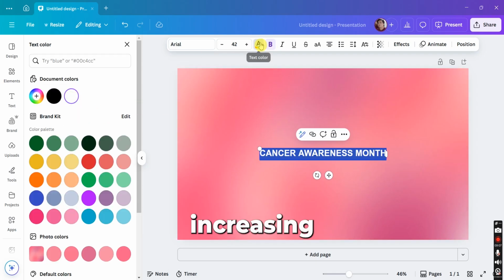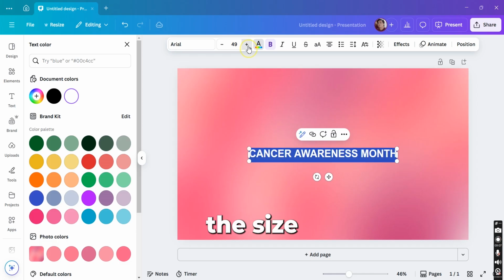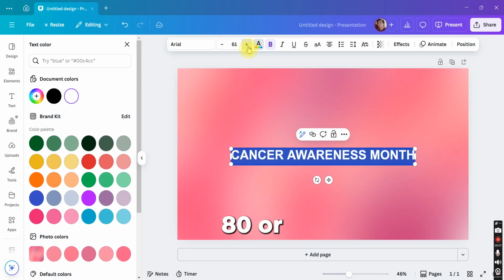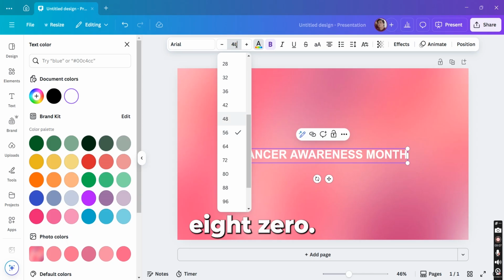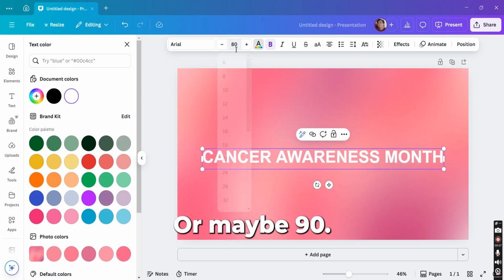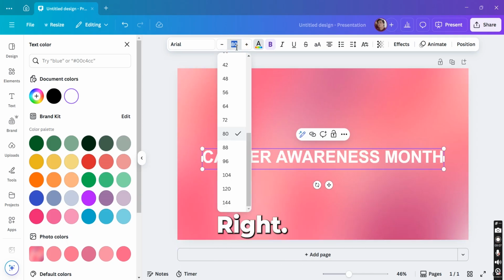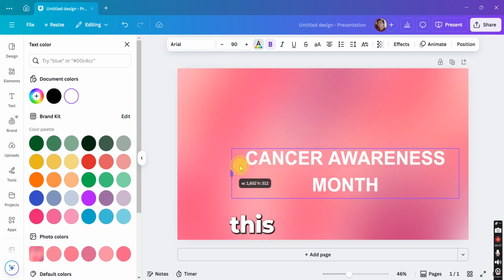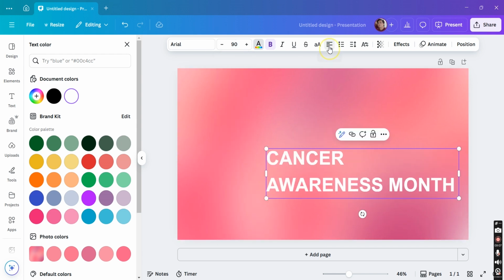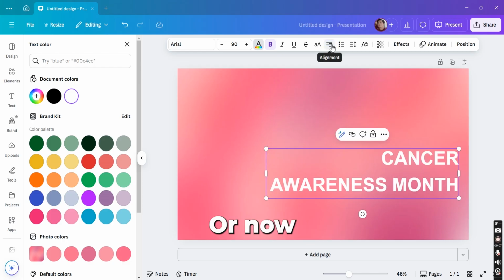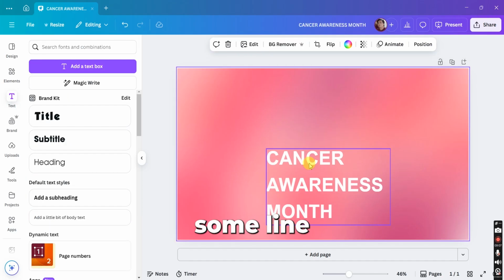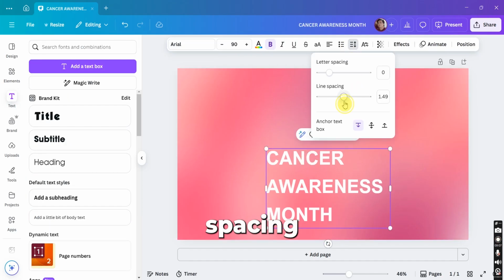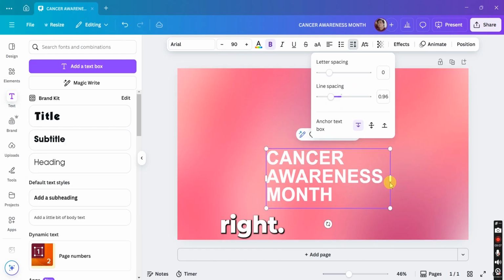I'm gonna be going to the text color and the color is white. Okay. I'm gonna be increasing the size of the text. Maybe go ahead and hit 80, or sorry, 80. There you go. Or maybe 90, right? Scale it up, and I'm gonna align this to the right side. Or no, let's align this on the left side. Okay, and then set some line spacing, right?